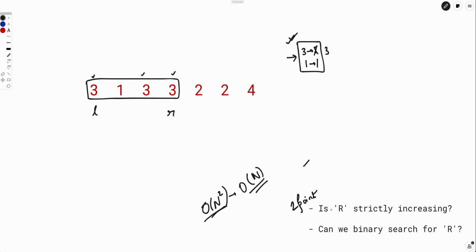Now, as we mentioned, there are two possibilities. Either we can see if R is strictly increasing, or we can see if we can binary search for R. Let's say binary search is not applicable here. The reason being, let's first discuss this.